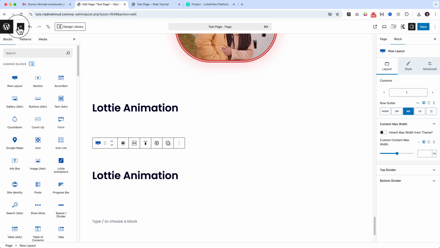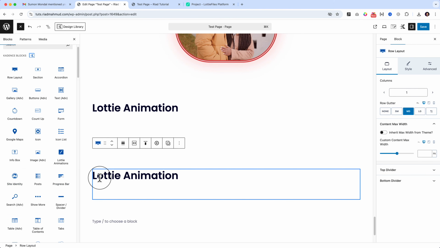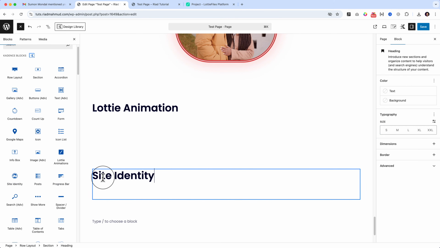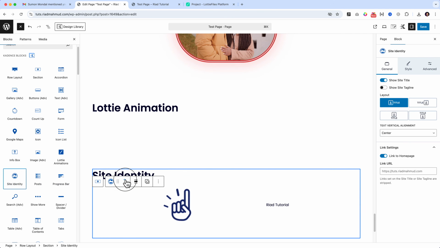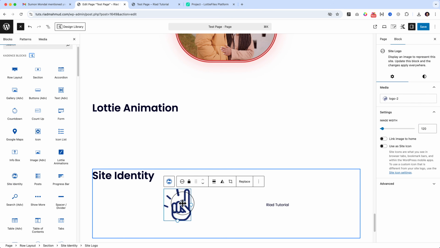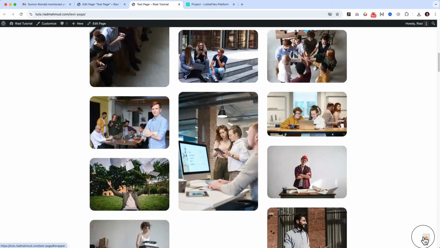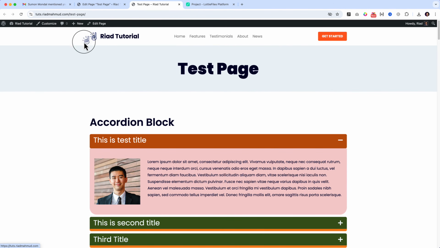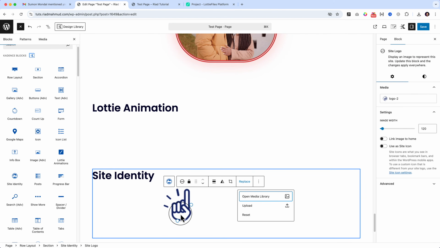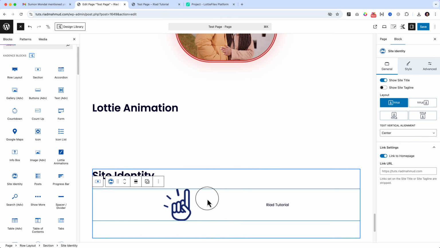If I click on this plus icon, the next one is site identity. The site identity is for the logo, or website logo basically. If I click over here, I can replace the website logo. As you can see on the website, if I scroll up, here is the site identity, or the logo basically, and this is what it is displaying here. When we create a custom header, the site identity will be useful at that moment to display the logo in the header area. But as of now, it's just the default site identity from WordPress.